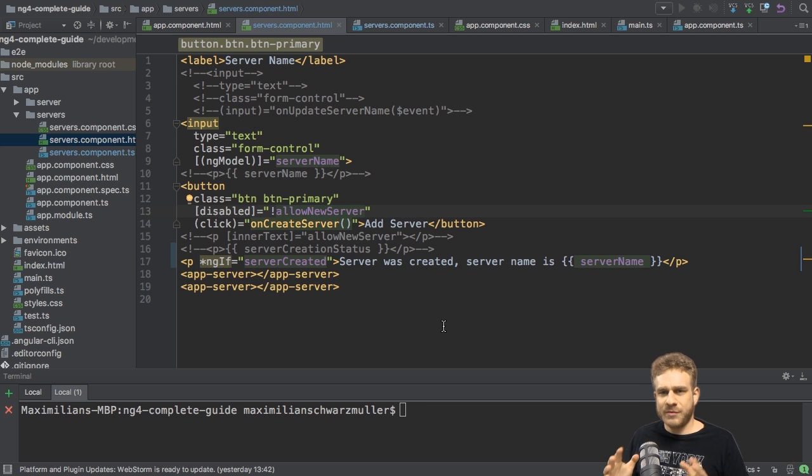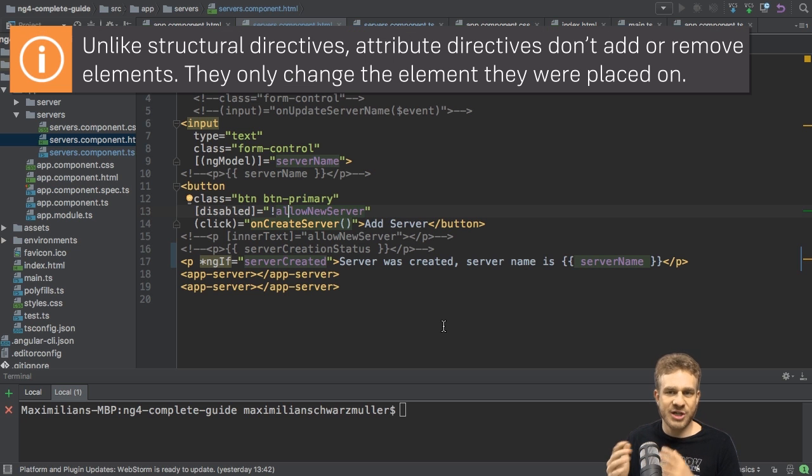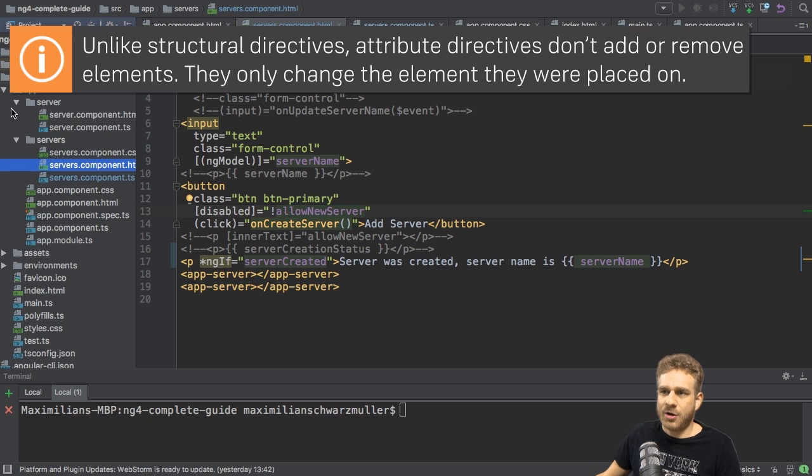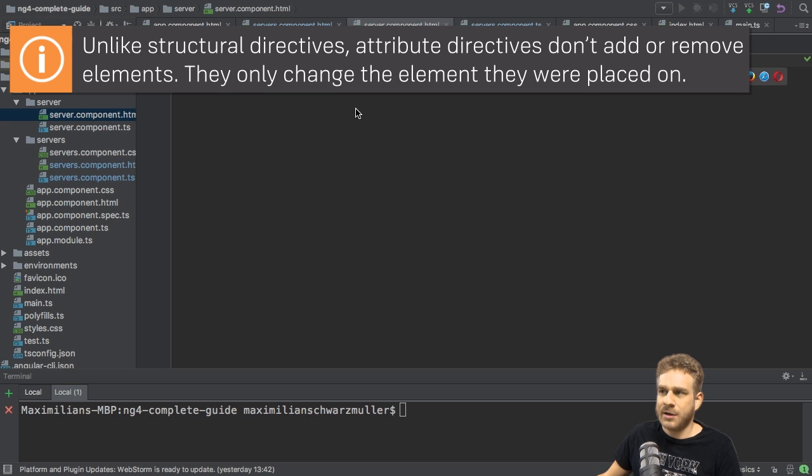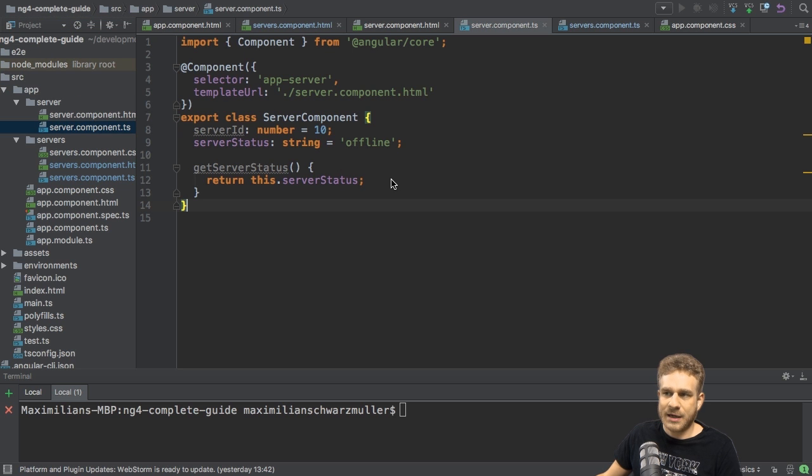In the last lecture, we saw ngIf, a super useful directive, and ngIf was a structural directive. The other type of directives are attribute directives, which are called like this because they really just look like normal HTML attributes without a star basically. Let's add one. On the server component here, we output the server status, right? And the server status always is offline.